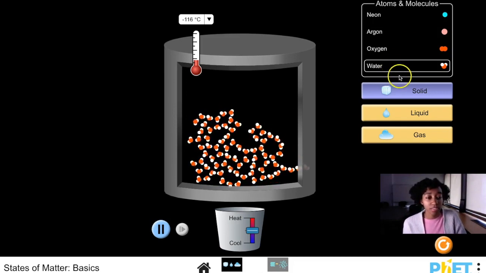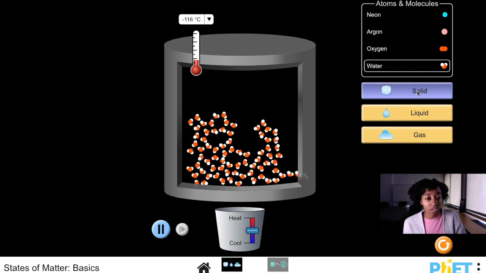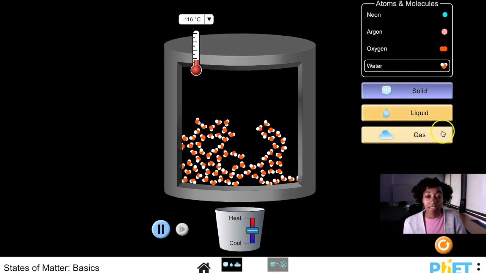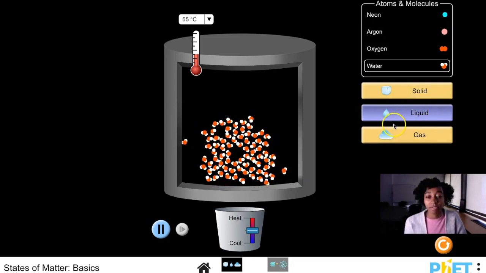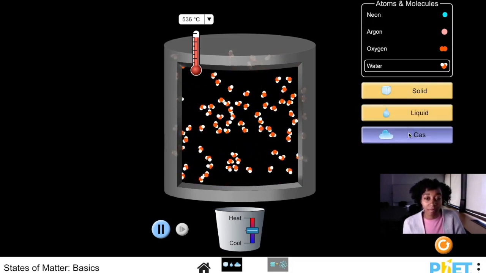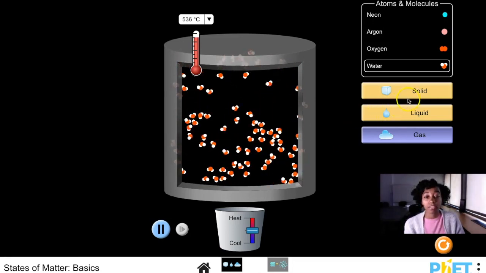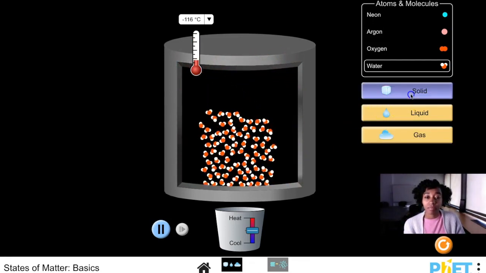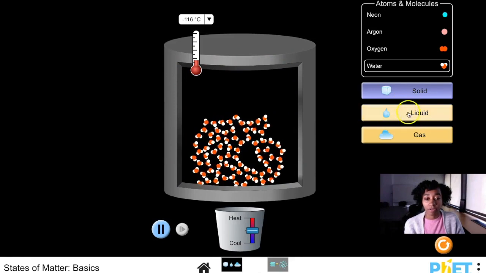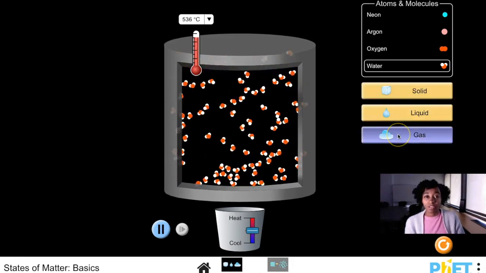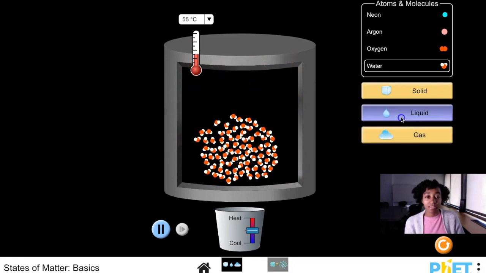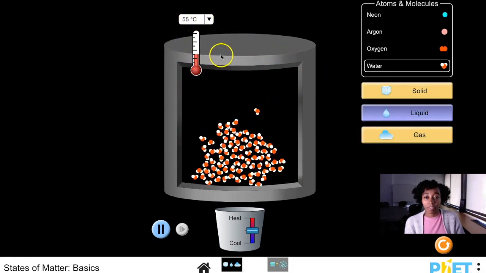Now right below it you can see a list of the states of matter, solid, liquid, and gas. This gives students a wonderful visual representation of the behavior of water molecules at different temperatures. When water is in its solid state, the ice molecules are packed much closer together than they would be in water vapor, the gas state. You can also see the temperature change between states using the thermometer in the upper left.